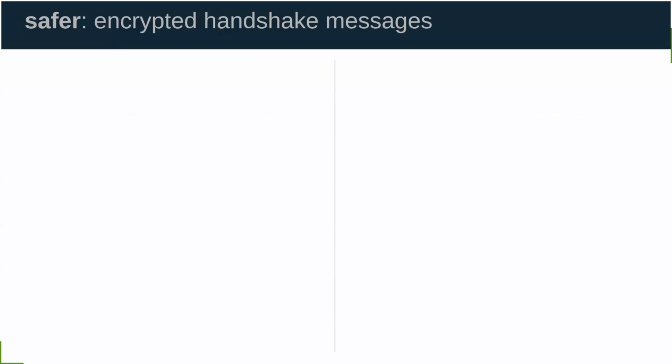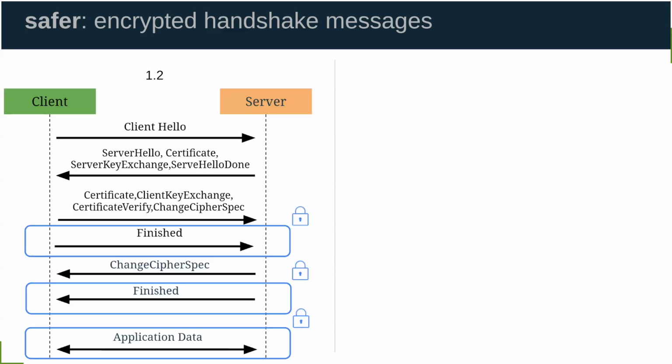So it's also safer because more of the handshake is encrypted compared to TLS 1.2. We're going to see here, this is a handshake. The handshake is the first part of a connection, when the client and server negotiate their cryptographic secrets. And as you can see, the client here sends a client hello.